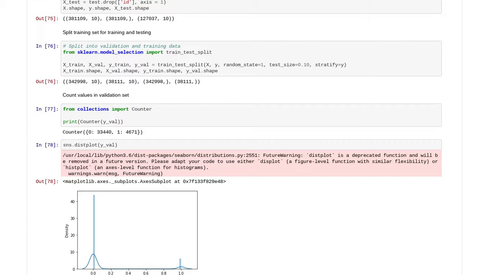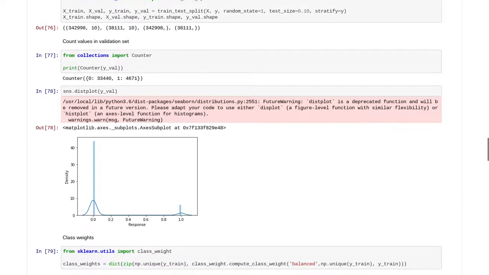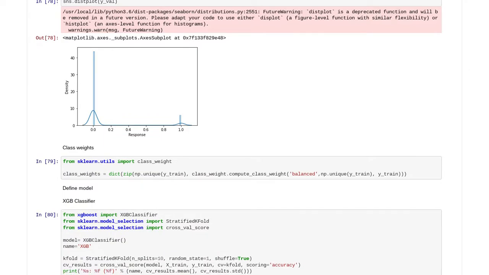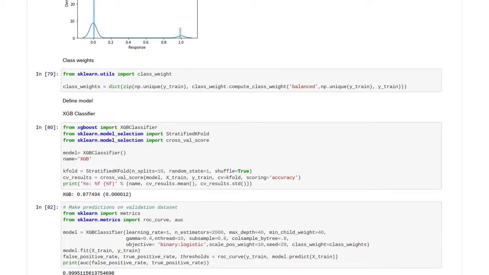It does a strata field in it if you said stratify equals yes. So now what we want to do is we want to count the values of the validation set. So you have 33440 of 0 and 4671 of 1. And so we've got another visual representation of this, and you can see that it's still an imbalanced data set. So what we do is we define our class weights.